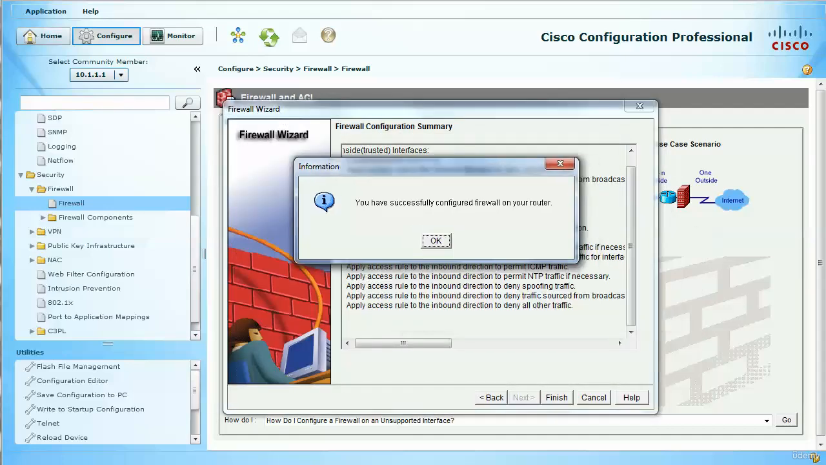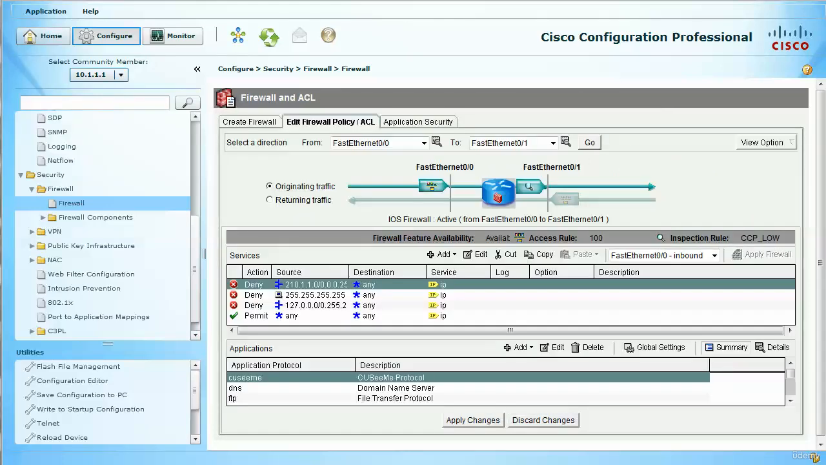And that is it. You're going to get a message that says you have successfully configured firewall on your router. And now we're dropped off at the Edit Firewall Policy/ACL window. And this is fantastic because, as I mentioned earlier, the starting config for any firewall is just a start for us. We're going to need to fine tune it.